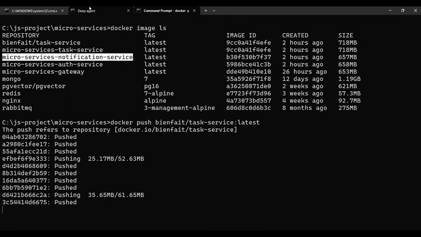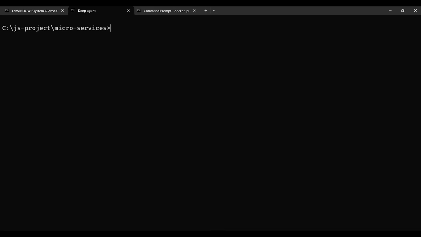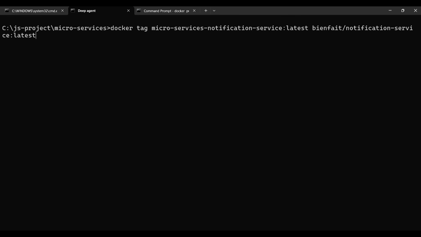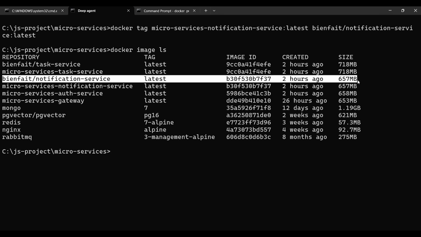Let me check here. I'm going to move into another window, and then go back, and run this command: docker tag microservice notification service lattice, and then my username slash notification service. And then I tap enter. If I run docker image ls, as you can see, we have another service here, my username slash notification service. This is the notification service that we're going to push to Docker Hub.